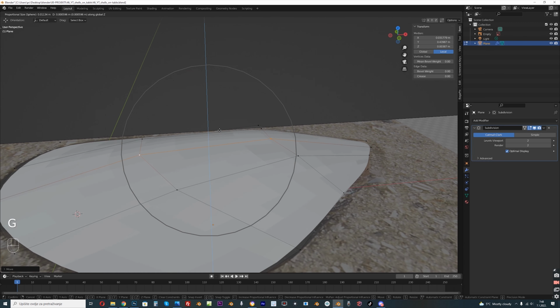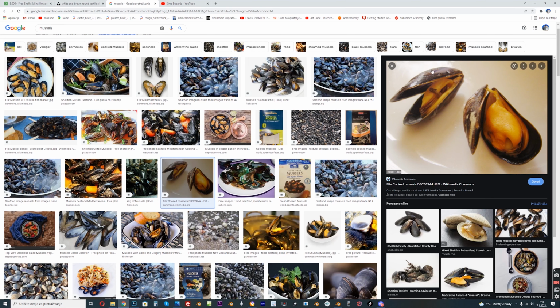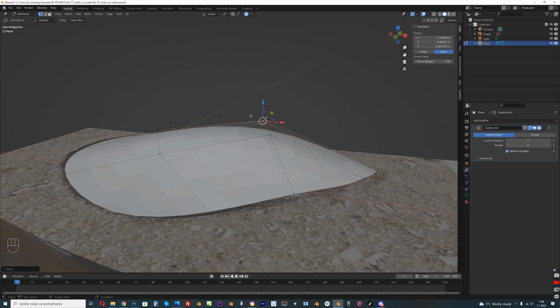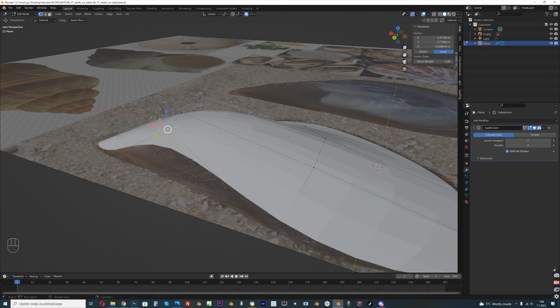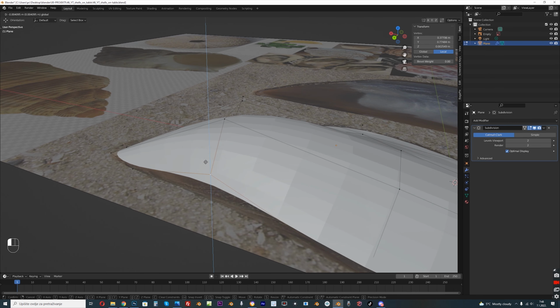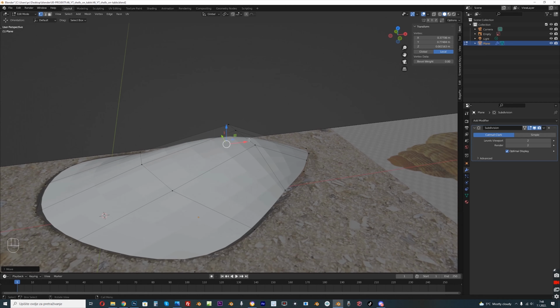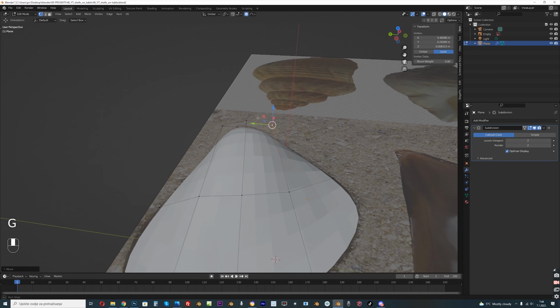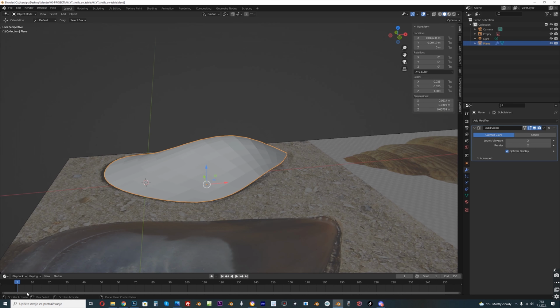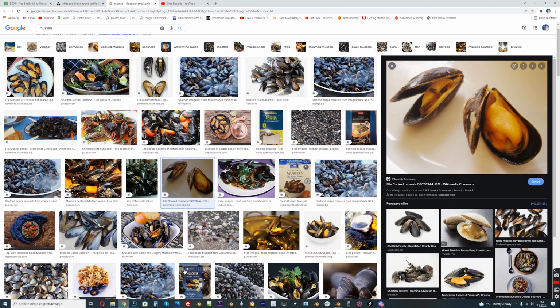Again G and bring it up more if you need. I will turn on proportional editing and I will bring this vertex down. And this one up. I will play a little more with this proportional editing. Now I will try to get this edge here.